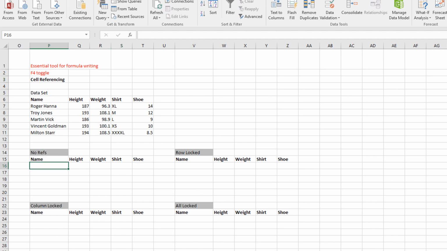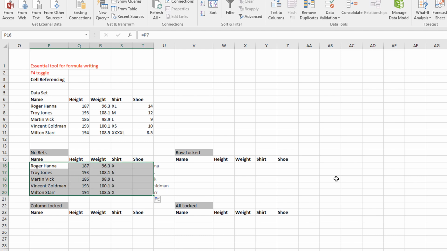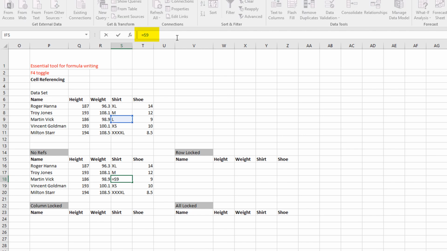Firstly, we're going to have no referencing at all. We're not going to use any $signs. And if I type equals, and I click on that, and I drag it down, I think we've got 5 rows, and I drag it across. What it did is it completely replicated the table above. If we click on one of these cells here, we can see that what it's referencing has shifted. We initially clicked on P7, but now it's referencing something else. That's because when we dragged the formula down, it updated. When we dragged down a row, it updated a row. When we dragged right a row, it updated a row.